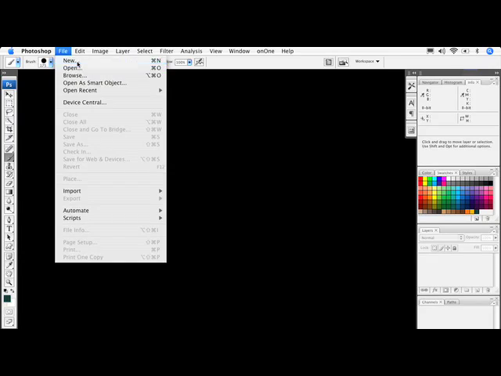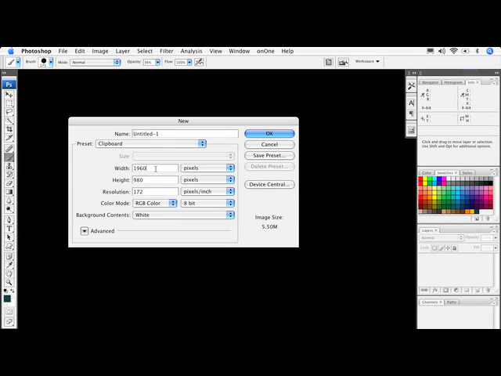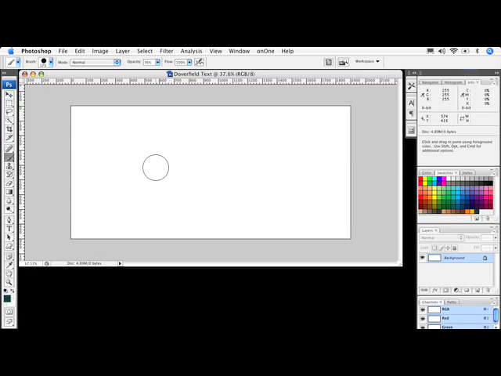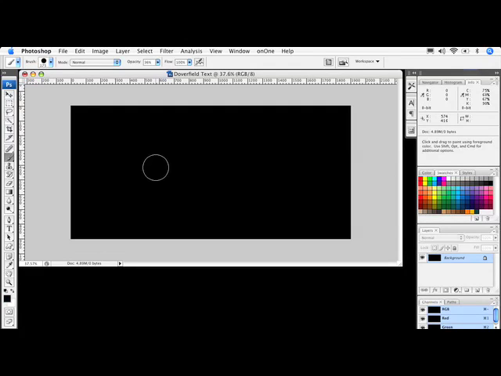Click on File, click on New, and we'll make it 1900 by about 900 at about 150 dpi. We'll call that Doverfield text. First thing I'm going to want to do is fill this with black. It's going to make it a lot easier for me to see.